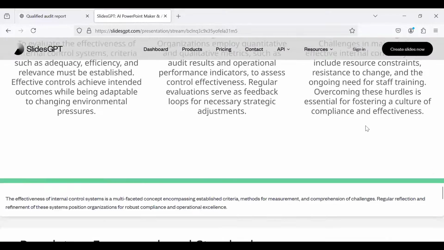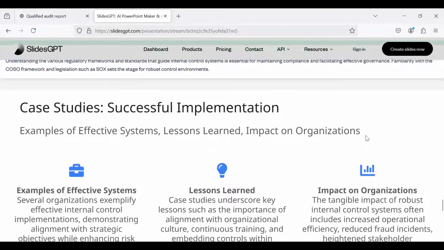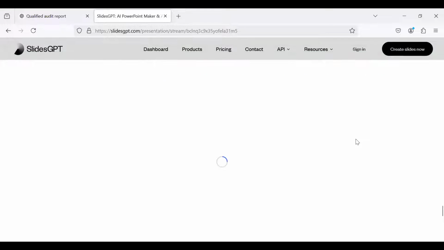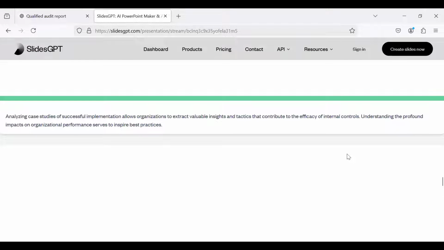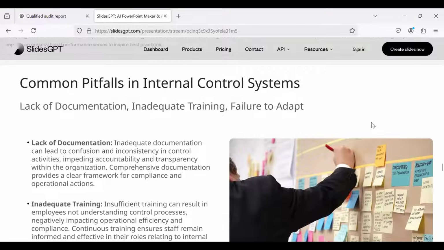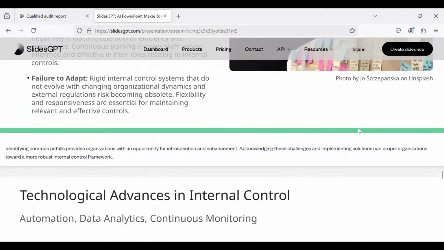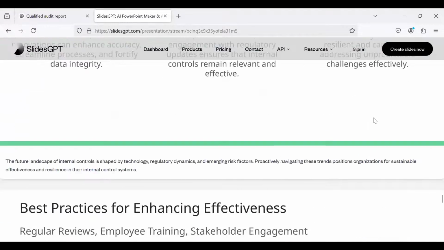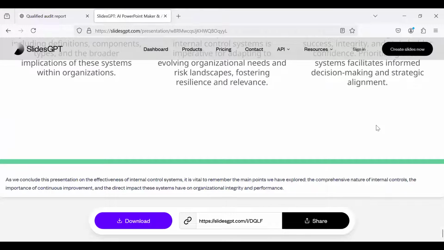You continue scrolling. Regulatory framework is still creating the content. Case studies, if we include case studies for you. When you see this rolling, it's still generating more content. All you just need is to watch until all the content is done. See common pitfalls in internal control with pictures, with diagrams, technological advances in internal control, future trends. I just want to get to the last slide, conclusion and key takeaways.